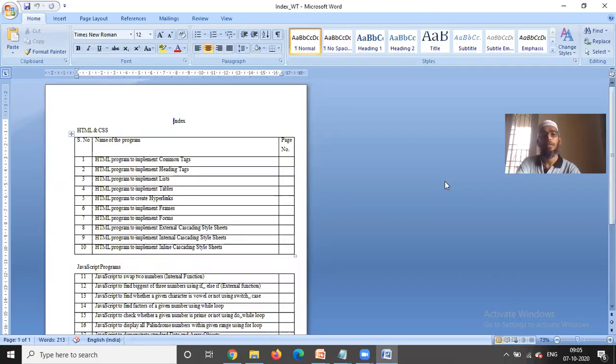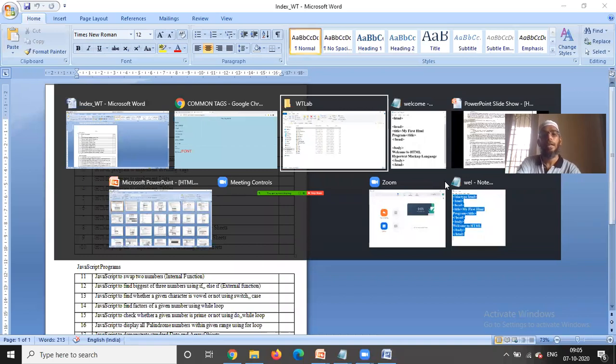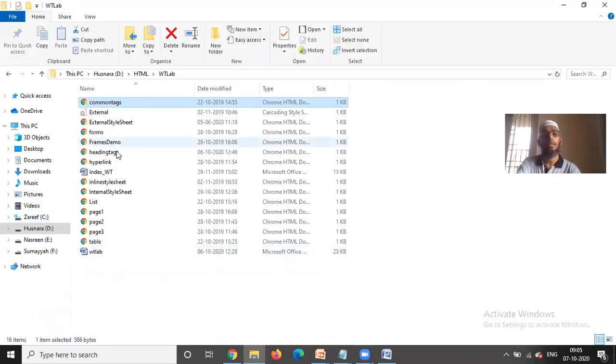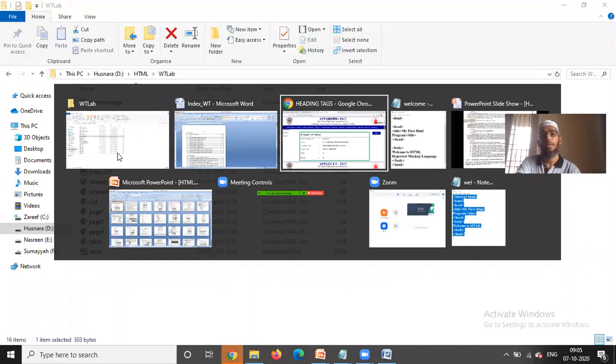Now let us go to our second program, which is about the implementation of heading tags. The heading tags are about how to display the headings. In HTML we can go for up to 6 levels of heading there.